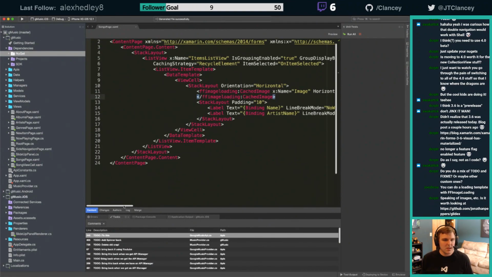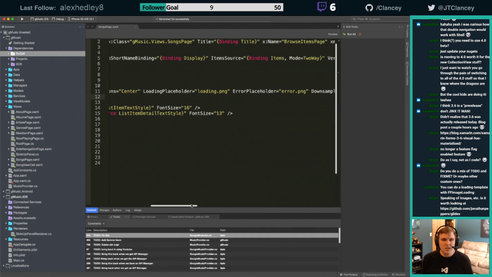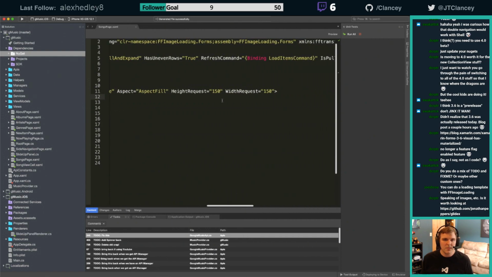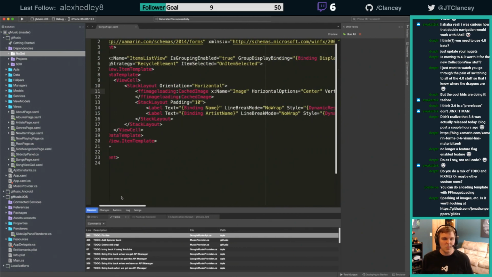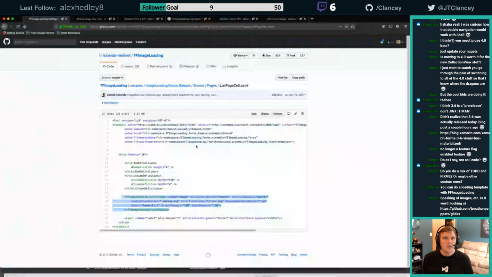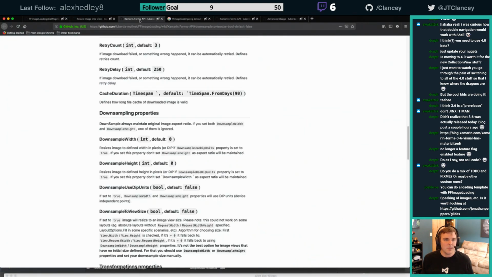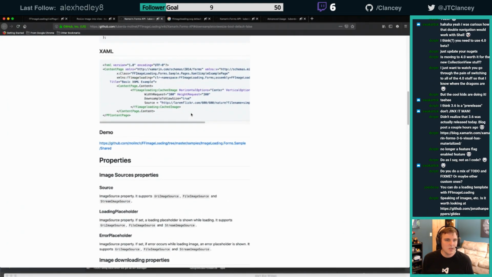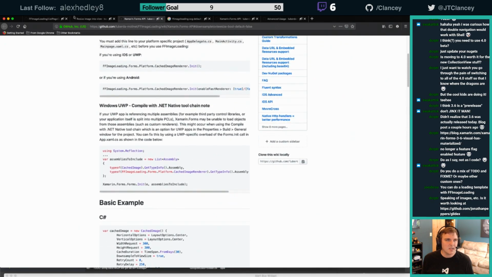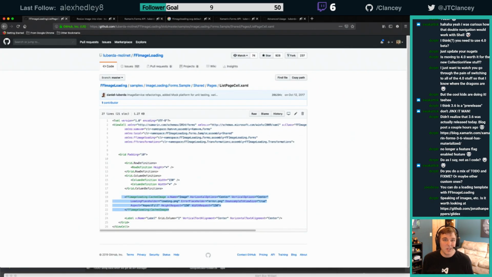But so let's do this. We will say image center fill. Let's put this to 35, 35. Now this is going to request an image that's way too big. There was something, I can't remember what we had to do. There was something on here for the resizing. Now we're gonna jump back over to our art manager.